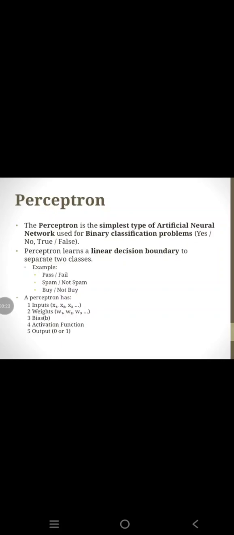So, the perceptron is the simplest neural network used for binary classification problems like yes or no or pass or fail. It learns a linear decision boundary to separate two classes. So, it has two inputs, that is, x1, x2, and weights w1, w2, bias, summation. Summation will be given to activation and then it will be converted into an output. So inputs are multiplied with weights, added with bias, passed through activation and produce output.